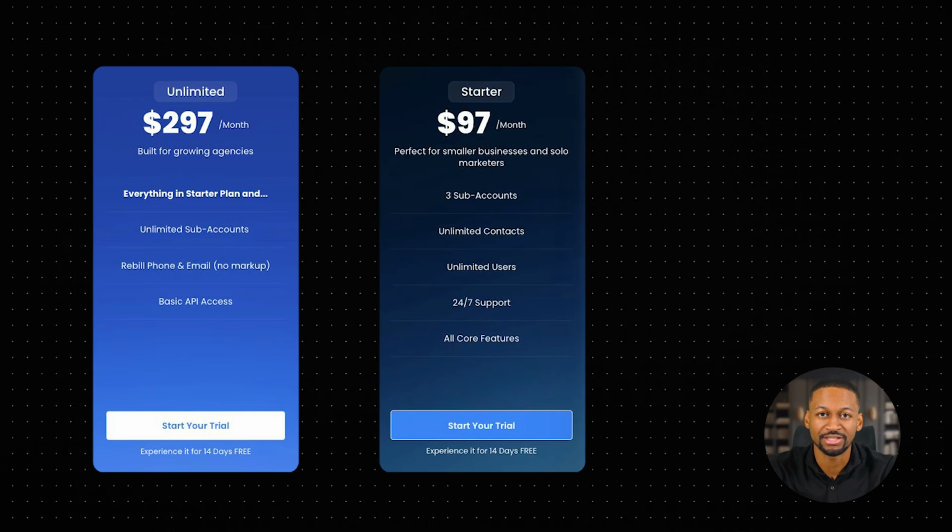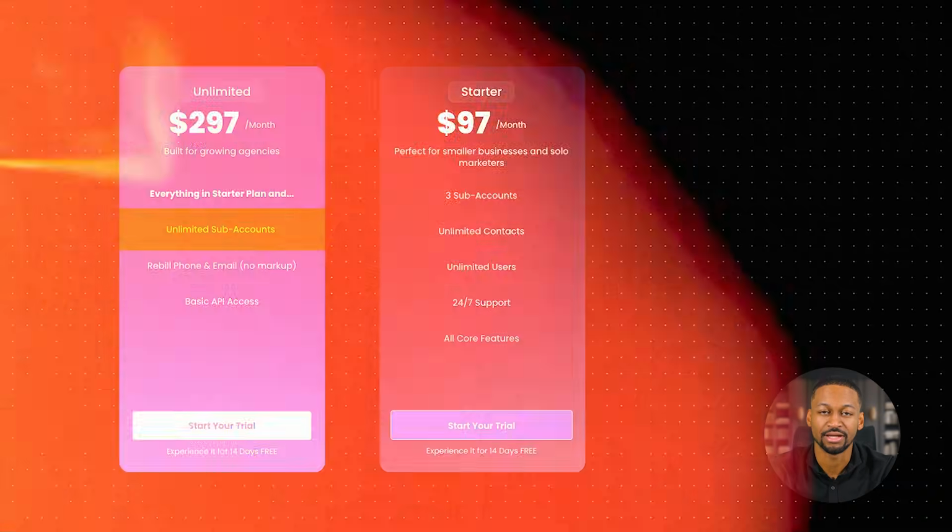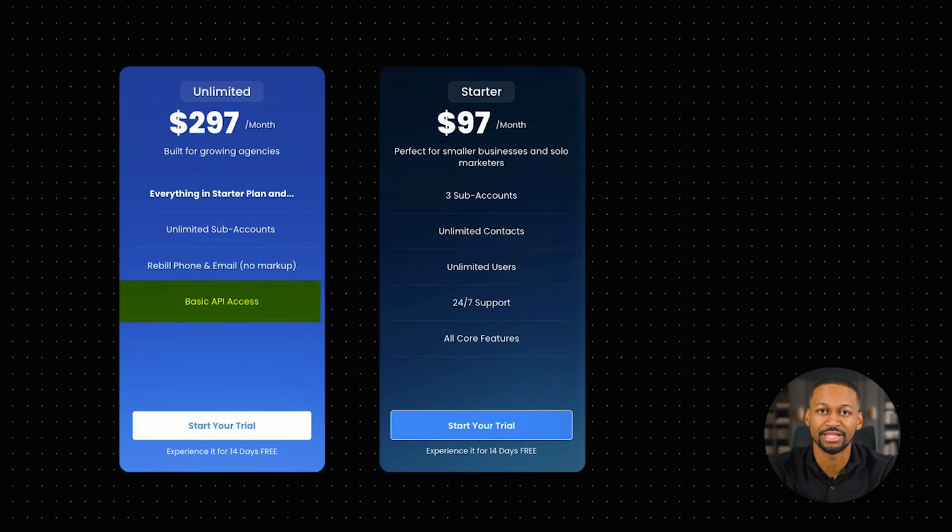The second plan is the unlimited plan at $297 a month. And the big difference is right there in the name. You get unlimited sub-accounts. So client number 4, client number 10, client number 50, your software bill never goes up. That's exactly how my agency supports hundreds of clients on one flat price. It also unlocks something called rebilling, which I'll show you in the hidden cost chapter because it can actually make you money. And it adds basic API access for connecting outside tools.